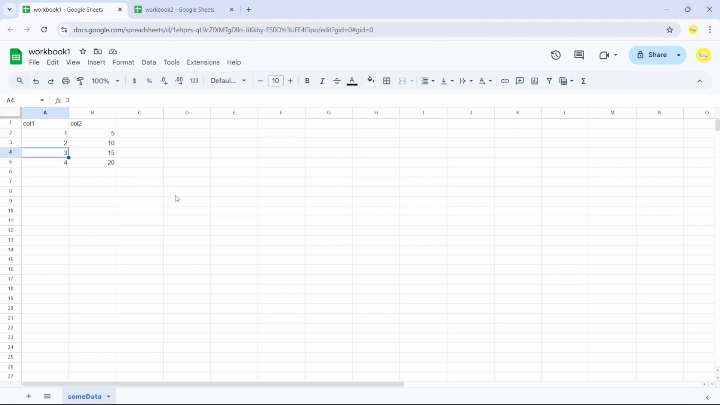To use the ImportRange function, I need two pieces of information. One is the link to the spreadsheet in workbook 1, and the other is the spreadsheet name and the range of values that I want to get copied.